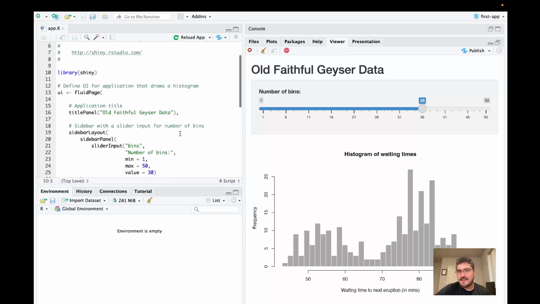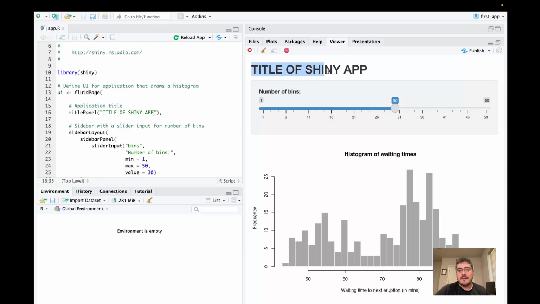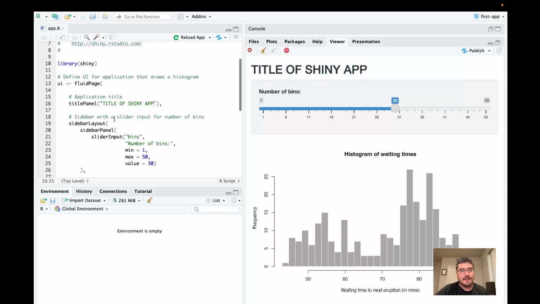Okay, so let's just play around with it and see what happens. First of all, I have this thing that says application title, and there's a title panel. So let's see, if I change the title of the Shiny app and then reload it, we see what happens. This is a good way to learn what's going on here. Okay, so that changes the title in this title panel.